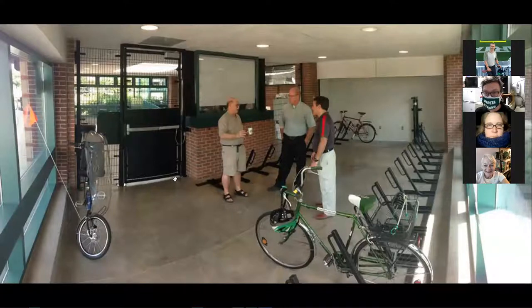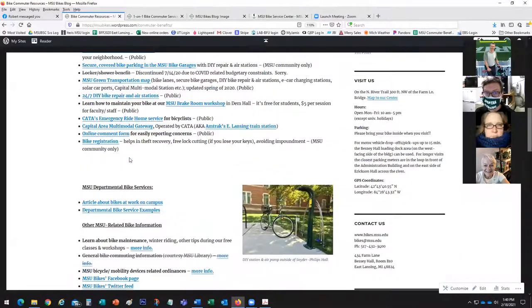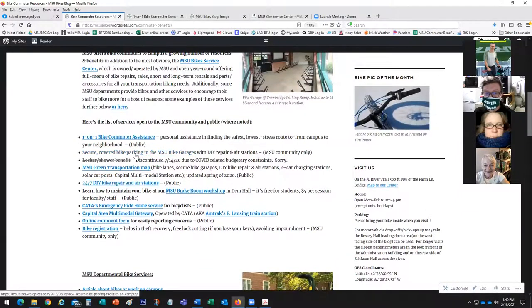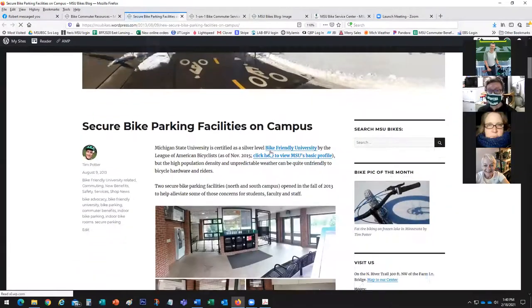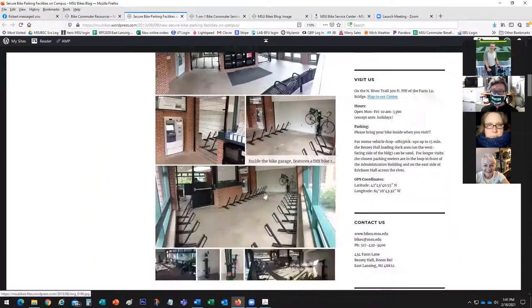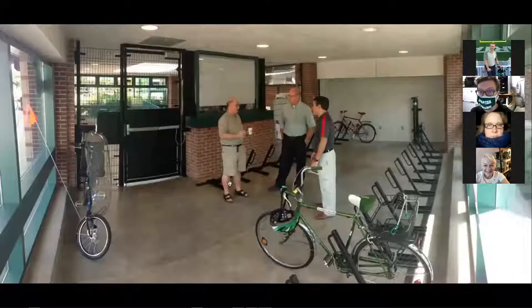We manage this. So if you would like, back on our blog, if you go right here, secure covered bike parking in the MSU bike garages, you can learn more about that service. You can see more pictures. It's a service that we charge minimally for, but it works through your MSU security card, and only MSU community people can use this service as a result.